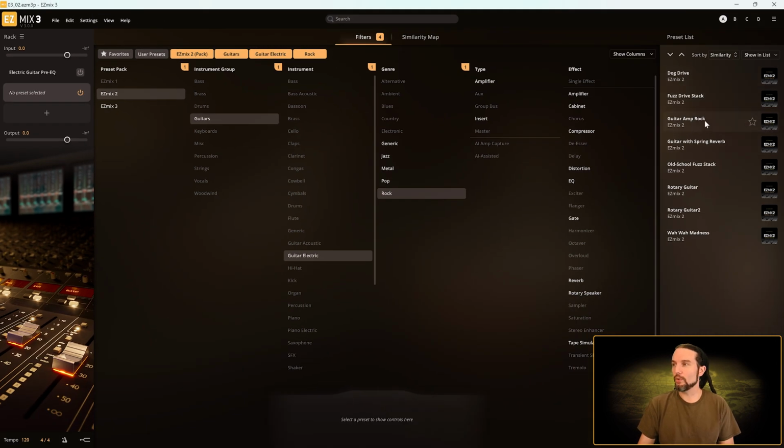Take a look at this. 1, 2, 3, 4, 5, 6, 7, 8. There's only 8 presets left over from the 900 plus that we have if you only own EZMix3. So that is the basic workflow of using filters.